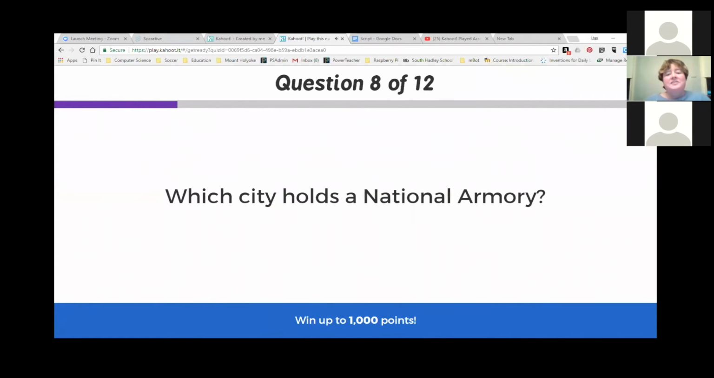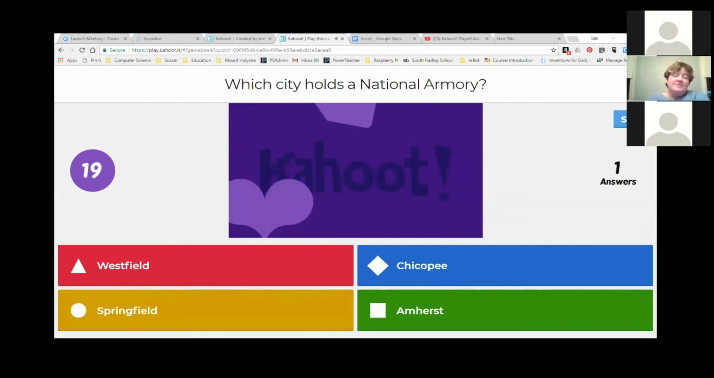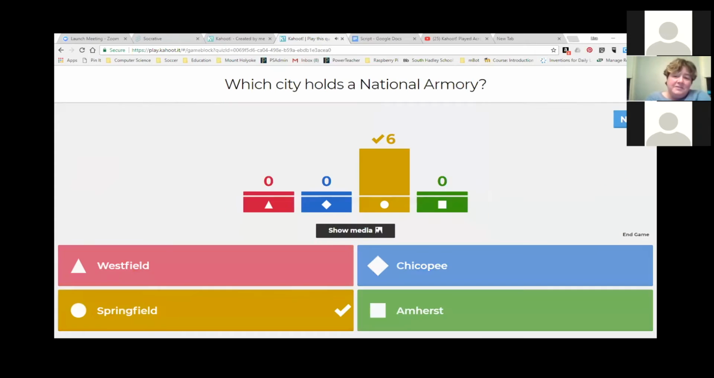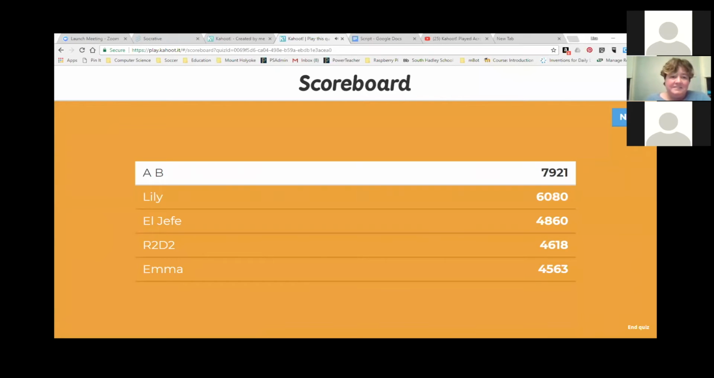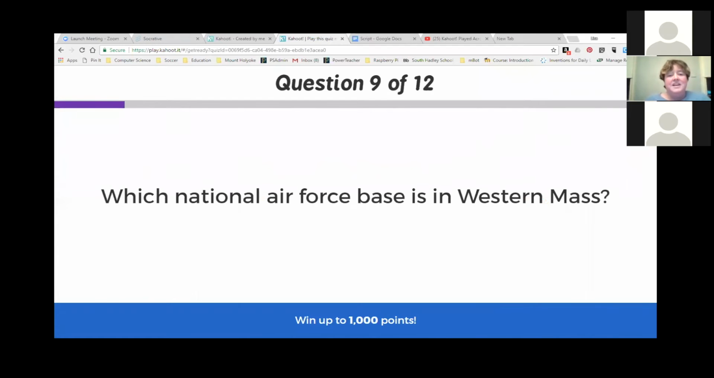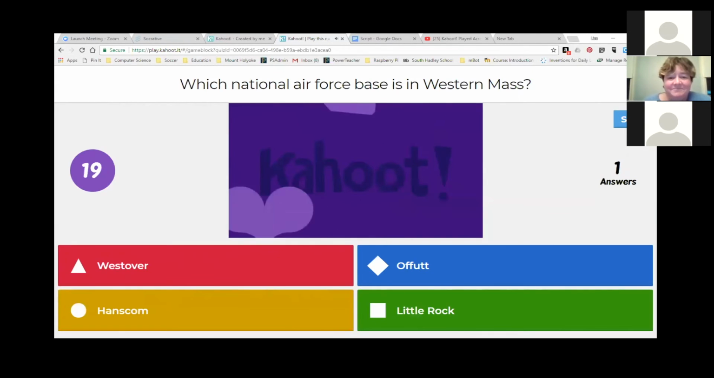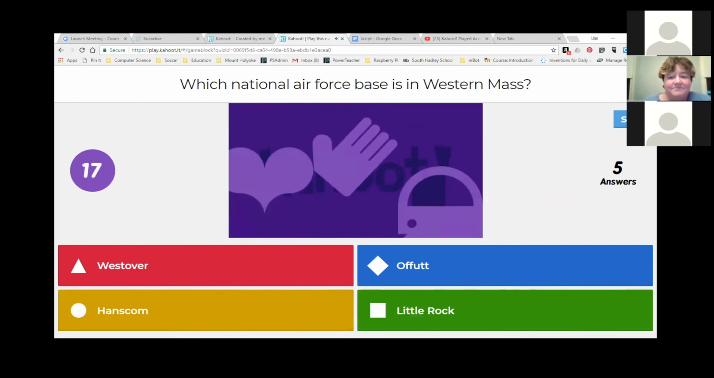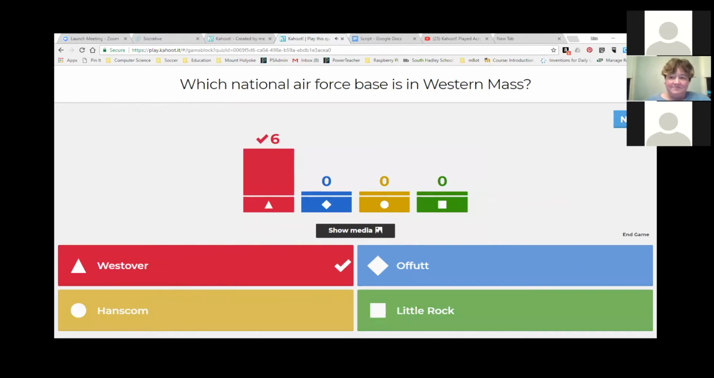All right. Which city holds a national armory? Which actually just got turned over to the National Park Service this week. Which National Air Force base is in Western Mass? Yep, everybody got that one. We hear the planes flying overhead.